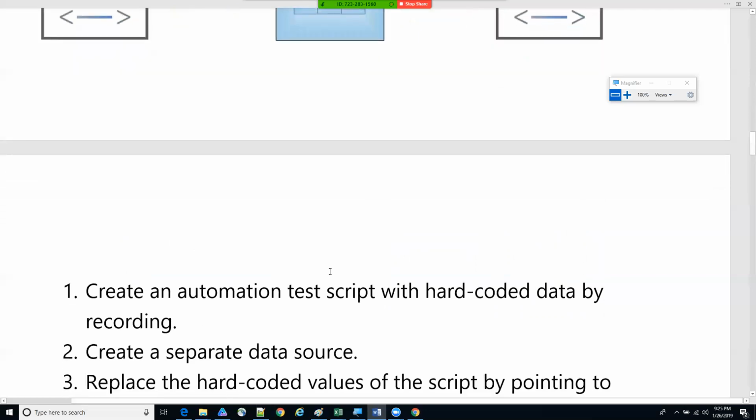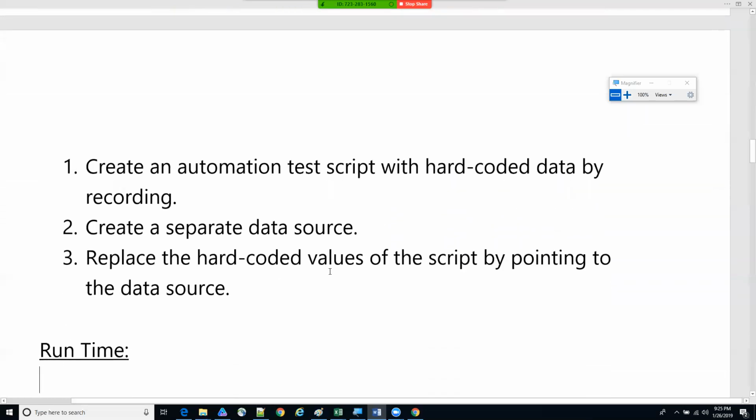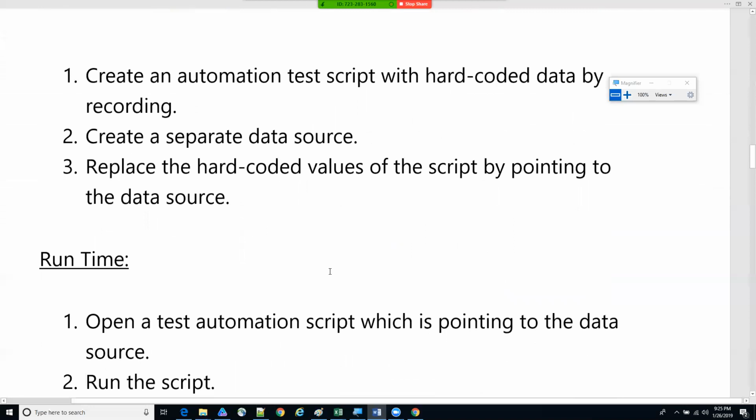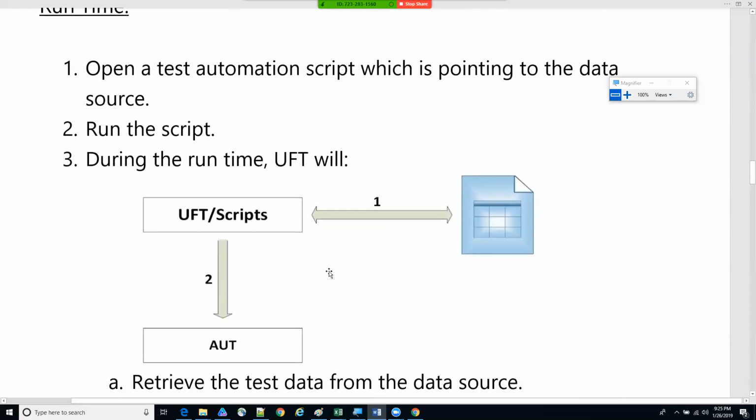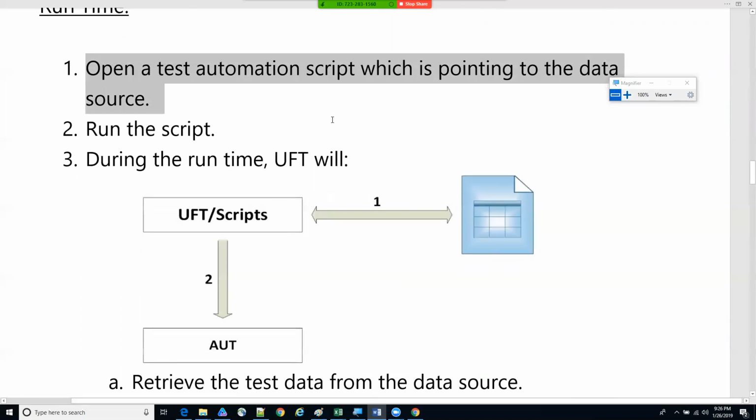Once the design time is done, then we can do the runtime. The runtime flow is simply what tasks, what steps I should be doing so that I can run my scripts during regression testing. The precondition of runtime is that the design time tasks are done. Once the design time tasks are done and we are ready for regression testing, we can follow this: open an automation test script which is pointing to the data source and run the script.